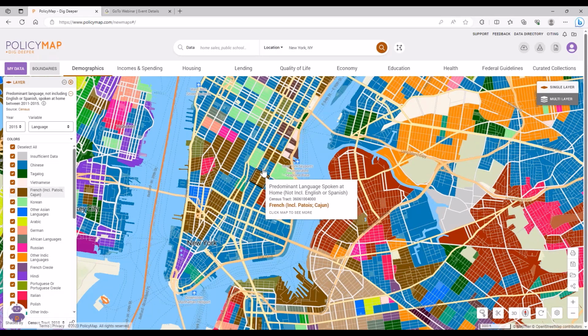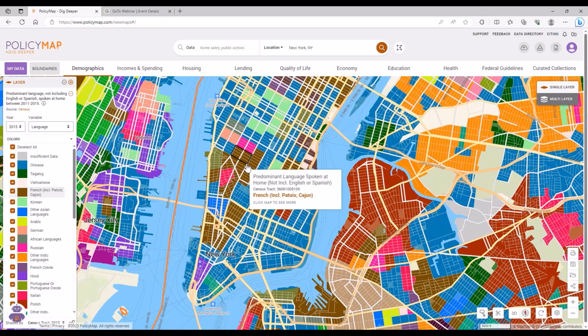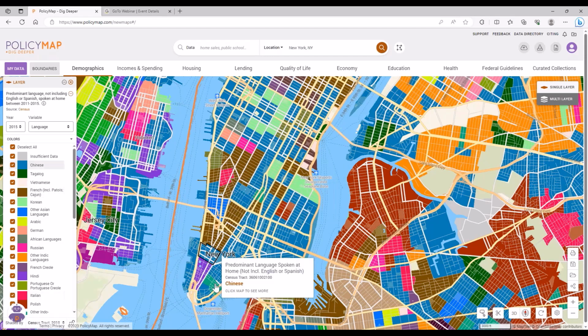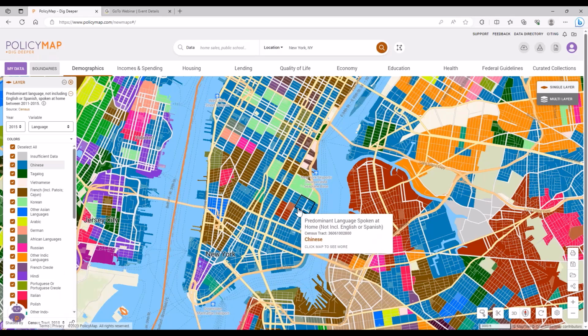So this allows us to identify certain pockets or certain areas or neighborhoods within our community where a certain language is spoken. So here we have French, Italian, Hindi, Chinese.